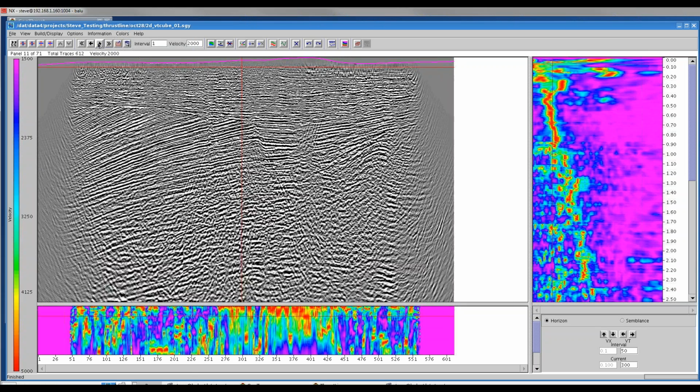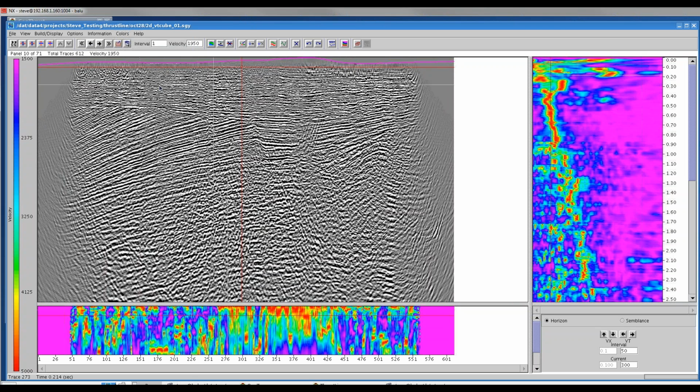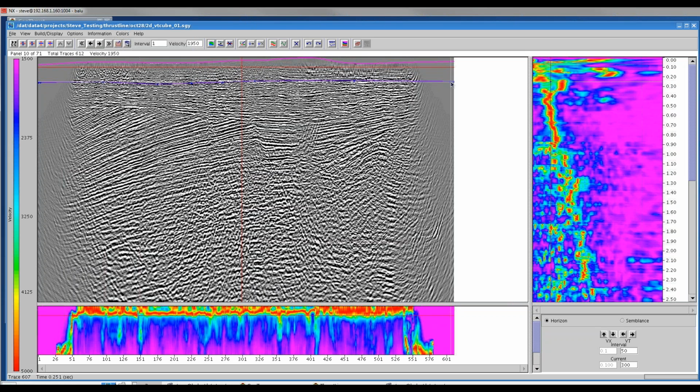So I'll scan to a, let's start picking velocities. Let's pick a horizon first of all here. I'll just do this roughly to get an idea of the functionality. And now we can see that we have the horizontal semblance along this horizon.